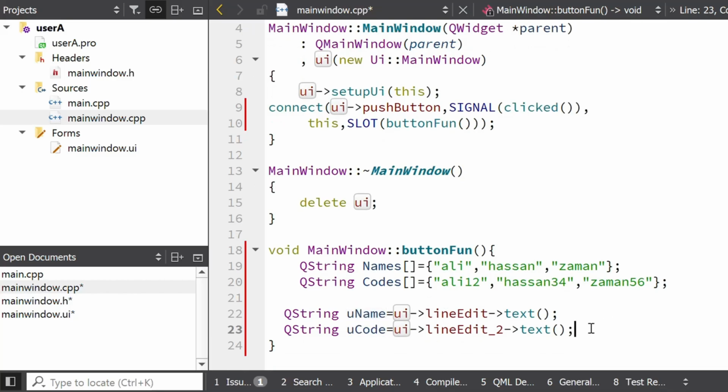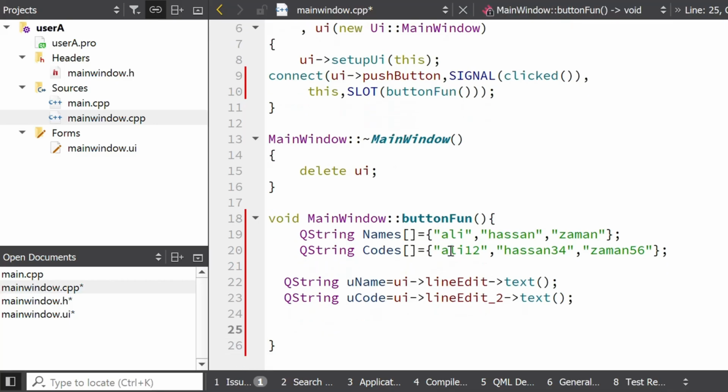Now we have to compare this password and username, but we have to set a flag for found or not found. So here I will set a flag with the name found, and I will set it false.